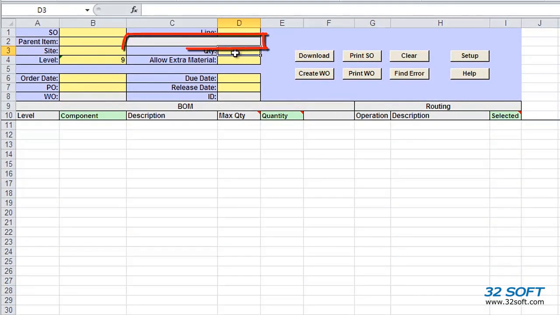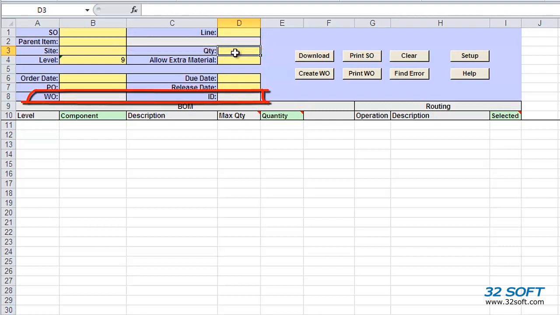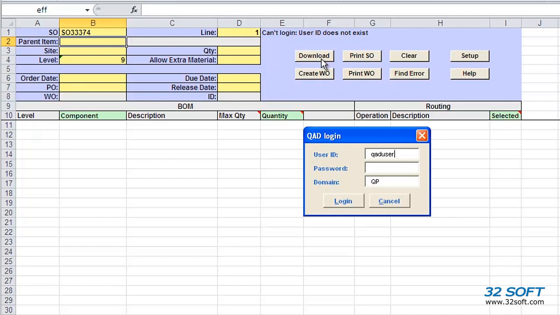Fields in the banner highlighted in gray are read-only fields. When we download data from QAD, gray fields will contain the item description. The work order number, along with the work order ID, will be assigned after successfully creating the work order in QAD. Let's enter a sales order and line and click the Download button.